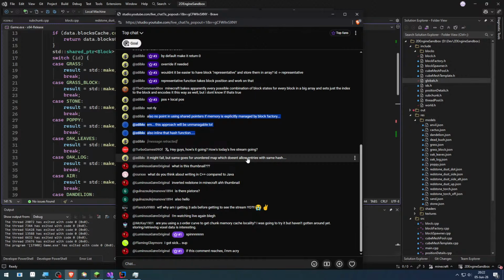But same goes for our map, which doesn't allow entries with same hash. What is this thumbnail? What's wrong with the thumbnail?